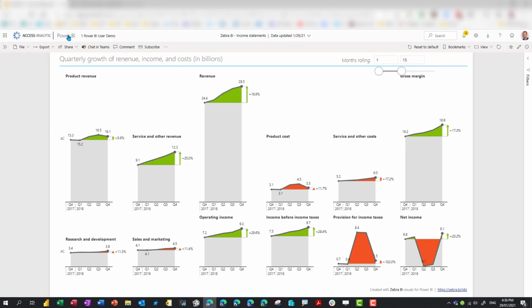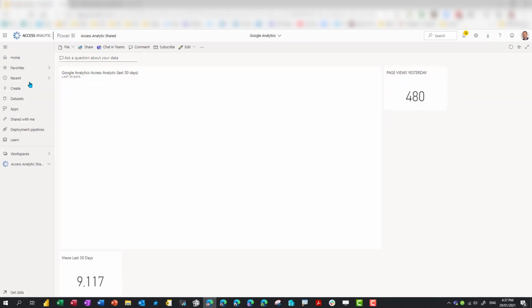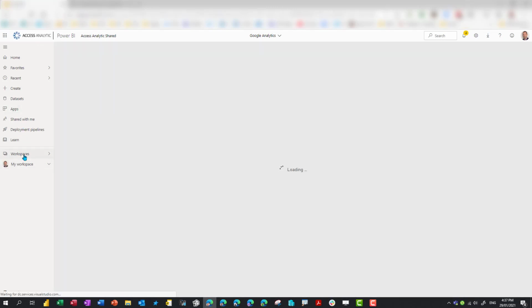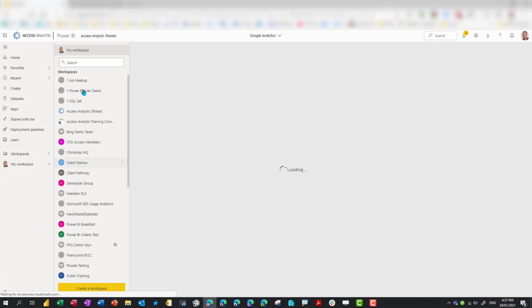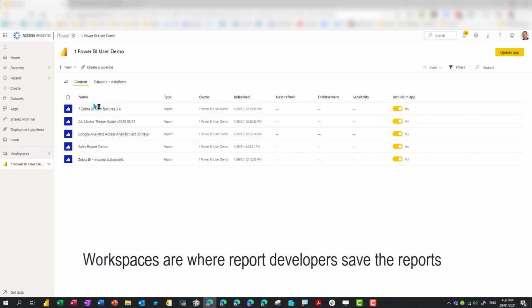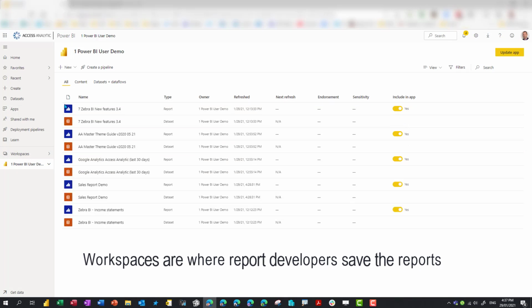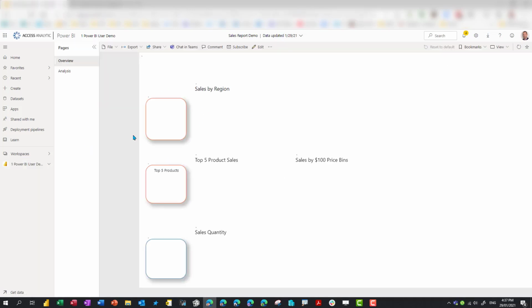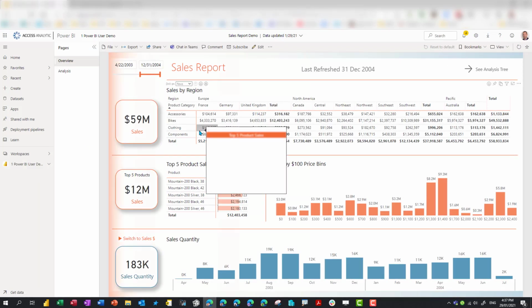So once you've done that, you can go back to Power BI. You can go to your workspaces. You may have been given access to the workspace itself. If so, you'll see these blue and orange buttons. The blue one is a report, the orange one is the underlying data. And I can just simply click on my sales report and get access this way.